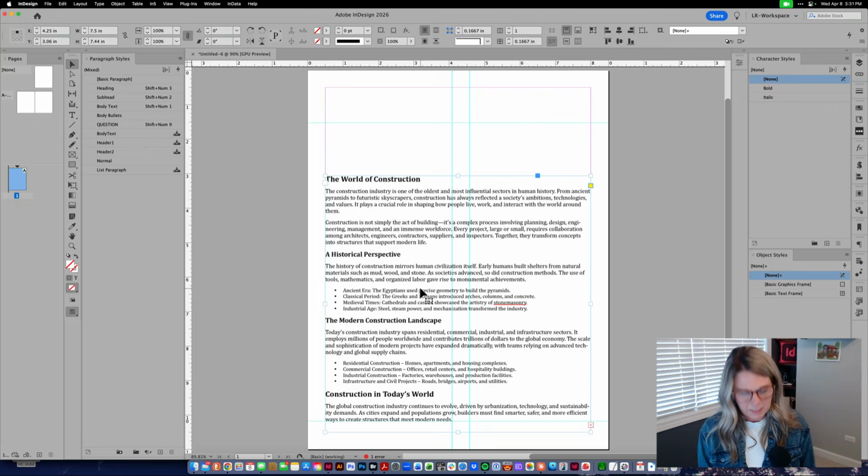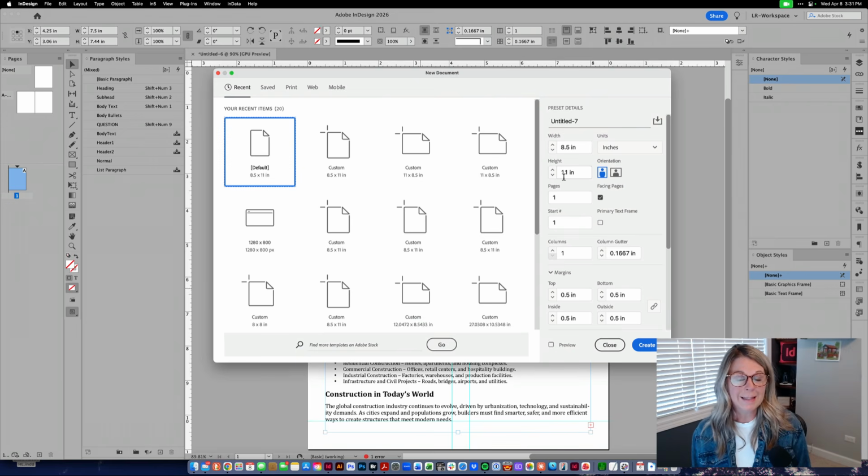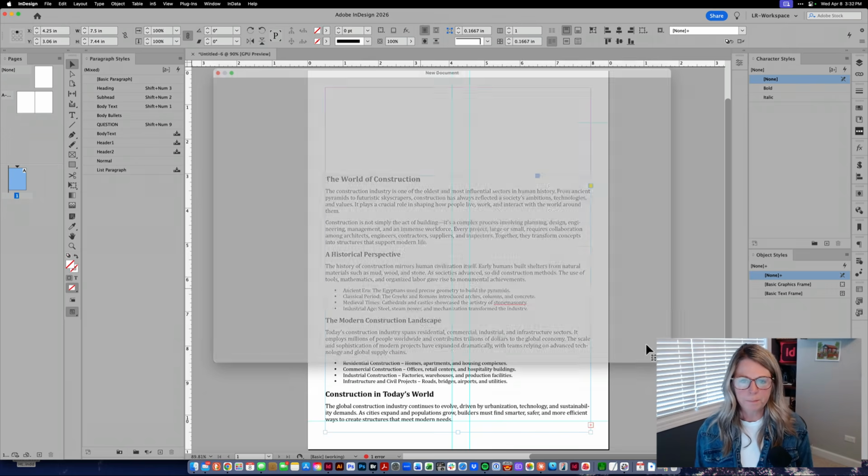The better way to set this up is to do it right in the new document dialog box. So instead of having this a facing pages document, I'll turn that check mark off. I'll also increase the columns to 2, make the gutter a little bit wider, and we're going to change the top margin here to 2, the bottom margin to 1 inch, and click Create.